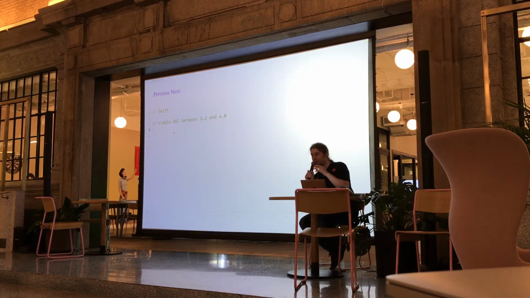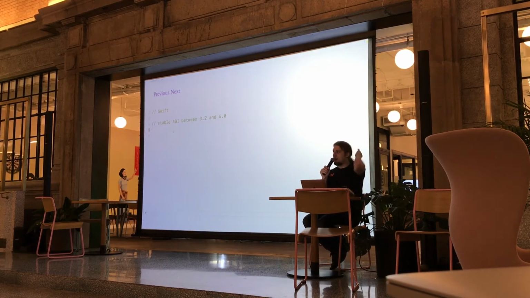Swift, finally Swift. That's my favorite. So now we moved from Xcode 8 with Swift 3.1 to Xcode 9 with Swift 3.2. And I will start with a difference between 3.1 and 3.2, which is that Swift 3.2 is API stable with Swift 4.0. What does it mean?